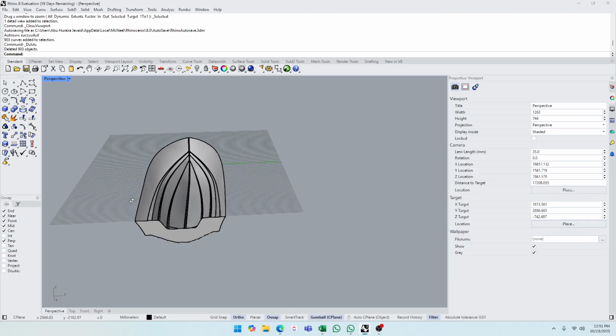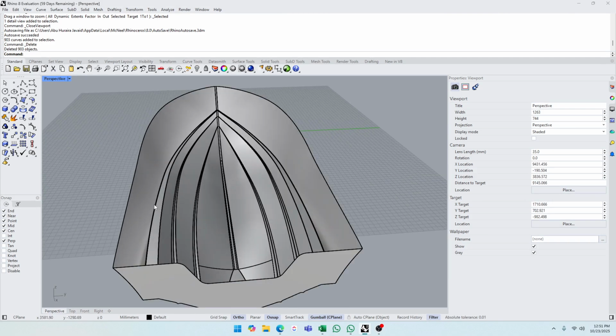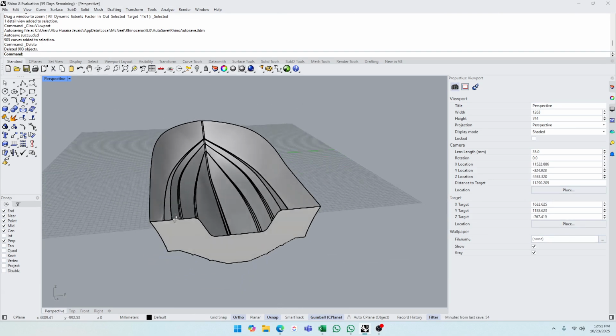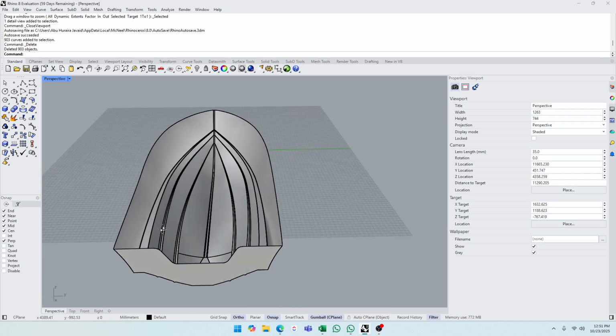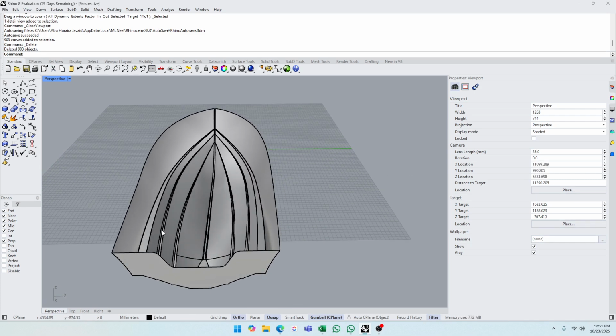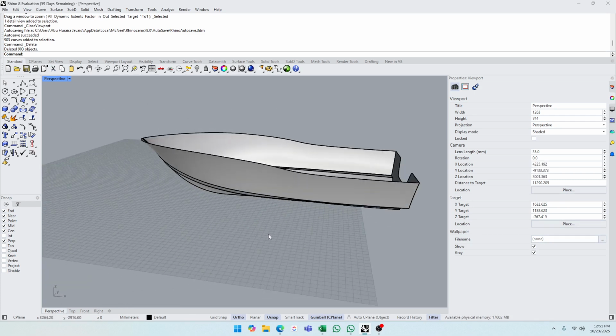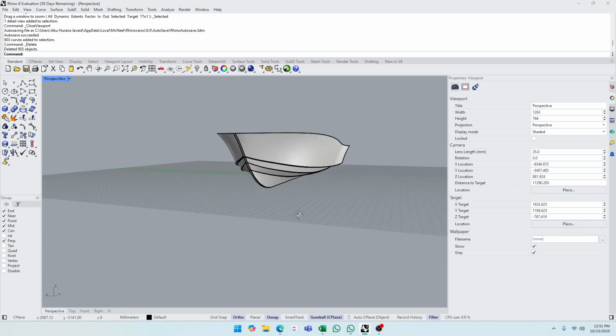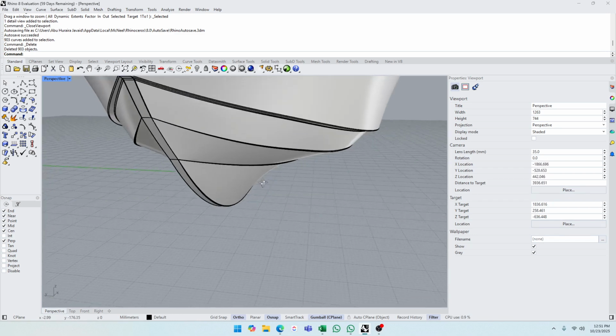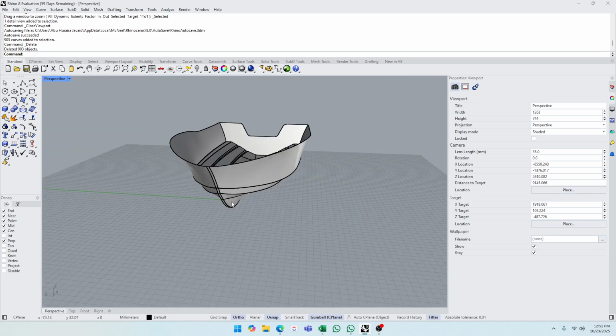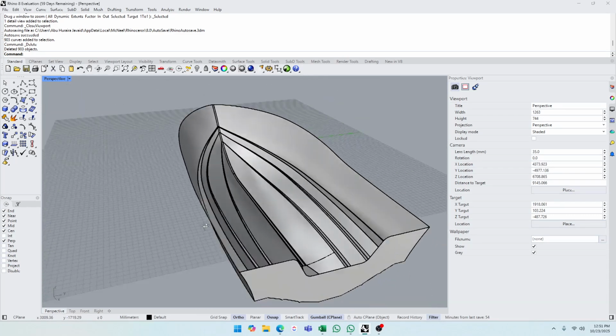Today we will discuss how to create layout drawings in Rhino. Then we can do it in AutoCAD, but we can also do it in Rhino. But for that we need to consider multiple steps to get it done. So let's get started.